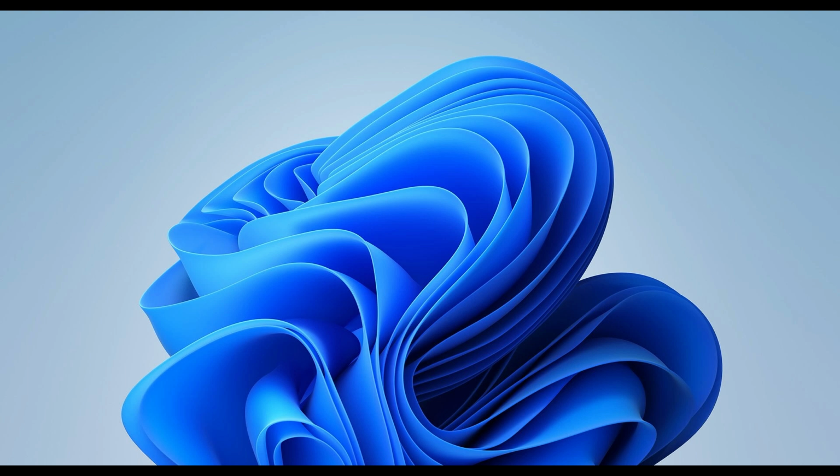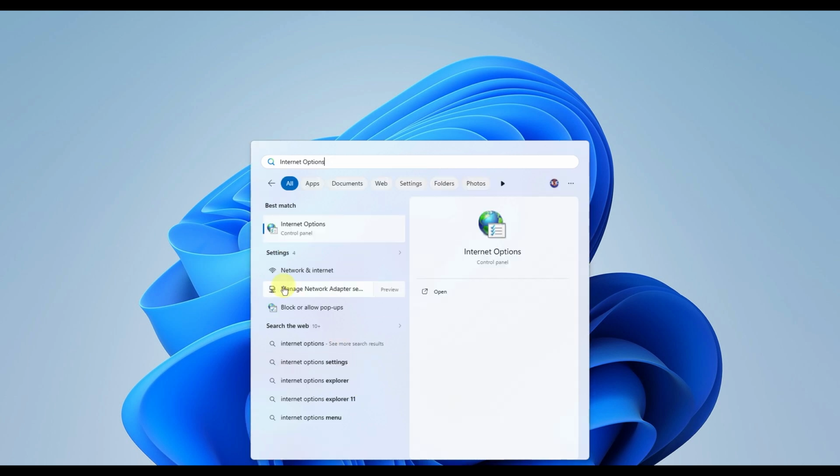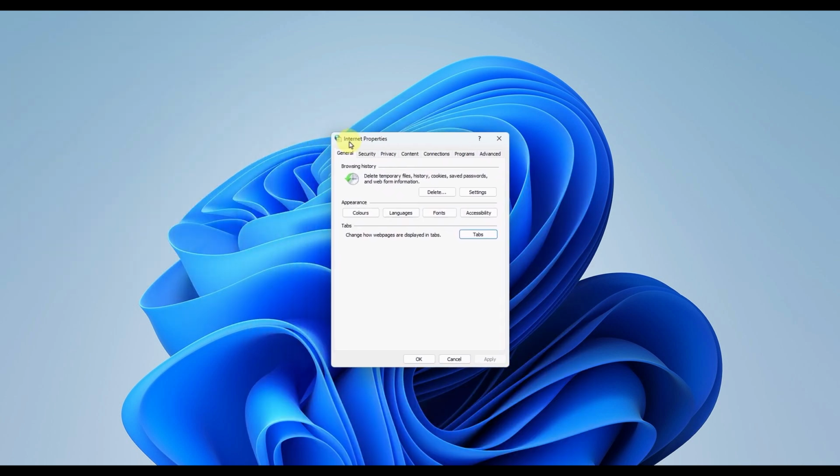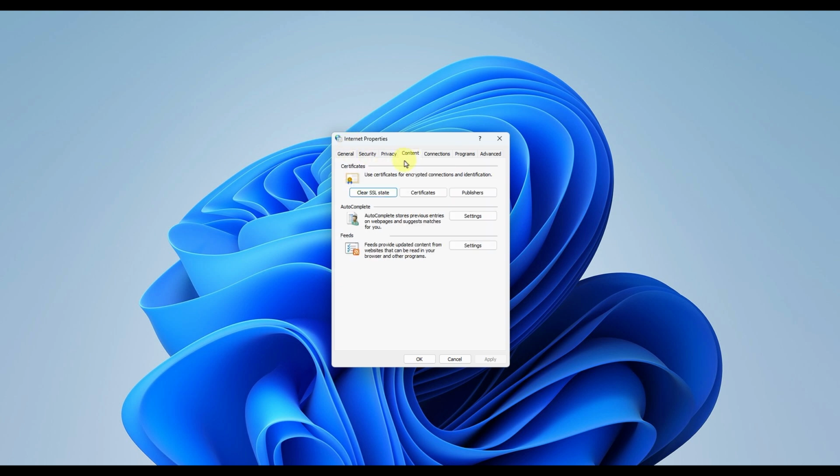Next, if your time is perfectly accurate but the error remains, your operating system's certificate cache is likely corrupted. Press the Windows key, type Internet Options, and press Enter to open your system network properties. Navigate to the Content tab located near the top of the Properties window. Click the button labeled Clear SSL State and click OK to completely reset your secure connection data.